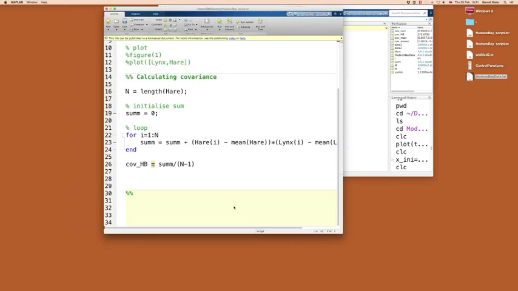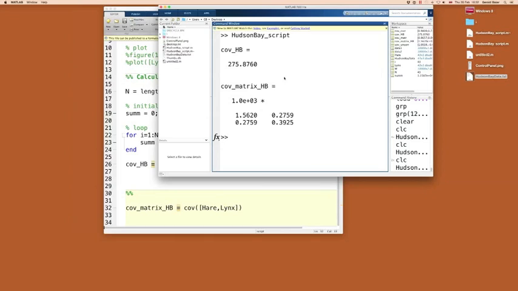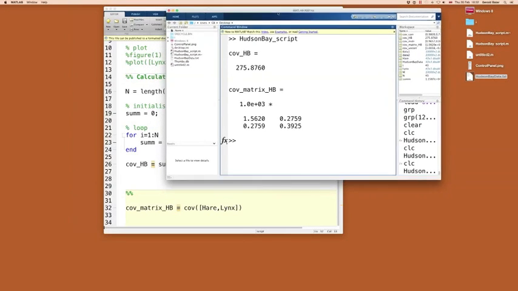Okay, so we calculated the covariance before, but we need the covariance matrix. So covariance matrix HB, and now that's equal to, we're going to use the cov function again. We give it the two variables, hair and lynx, now in that order. And should we see what that matrix looks like? Okay, so that looks good.